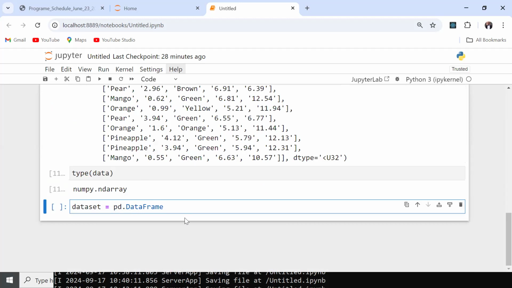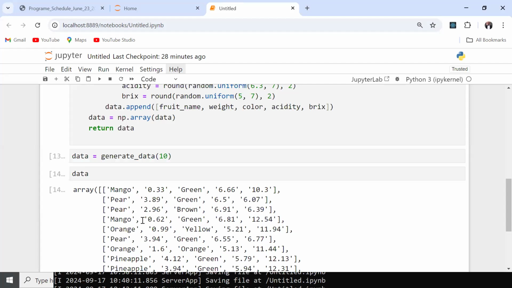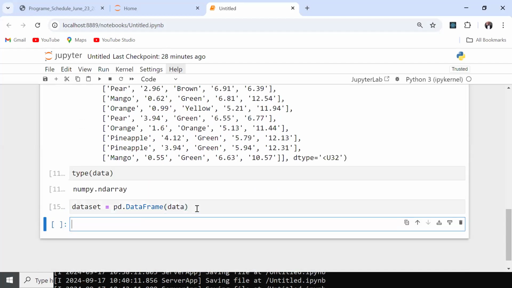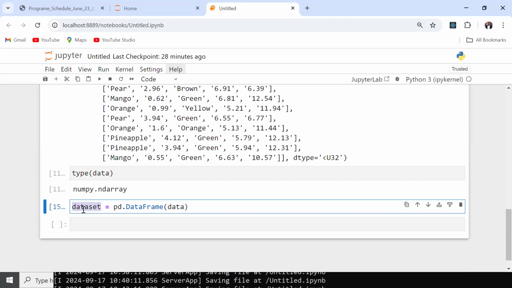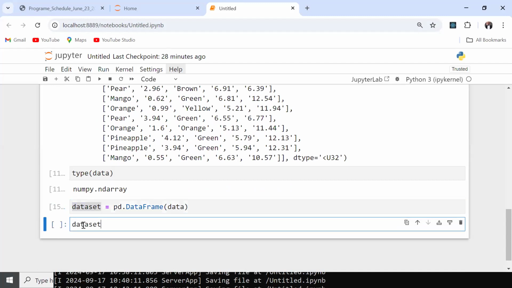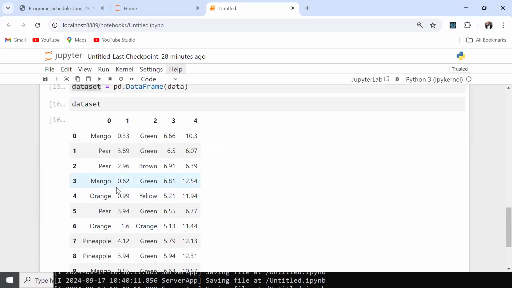We saw this a couple of weeks ago. And then what do I pass? I pass in data, because this data is this NumPy array over here. When I run this, I don't seem to have any problem. Now let me preview this dataset, and certainly I have that kind of structure.